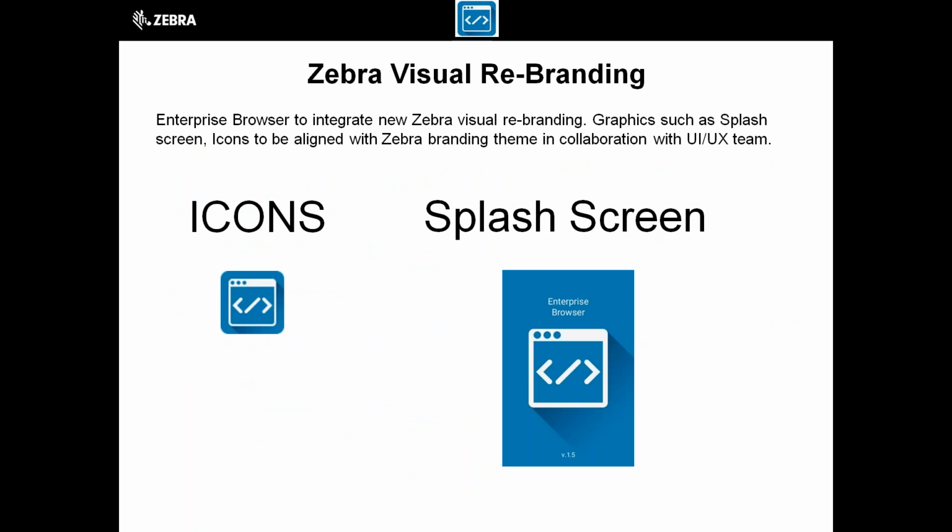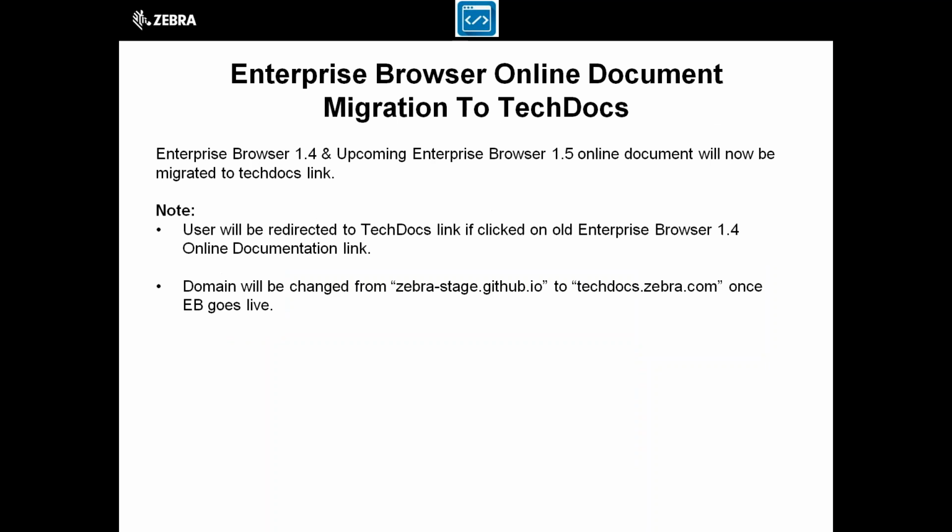Then we have also rebranded, as I have mentioned earlier, based on the organization standards. The new Zebra visual rebranding for the icon is shown in this slide, and for the splash screen as well. So this is the Zebra visual rebranding in EB 1.5.